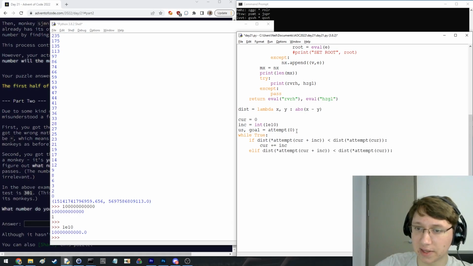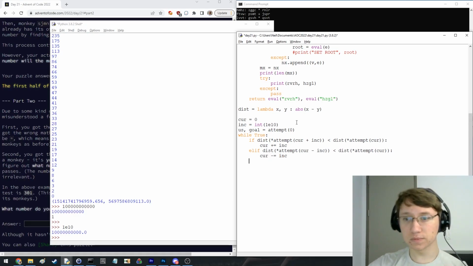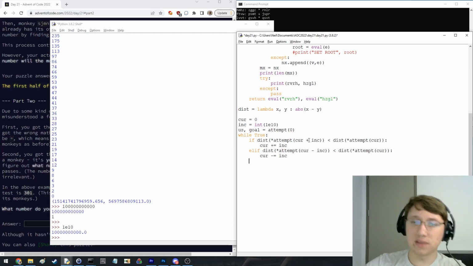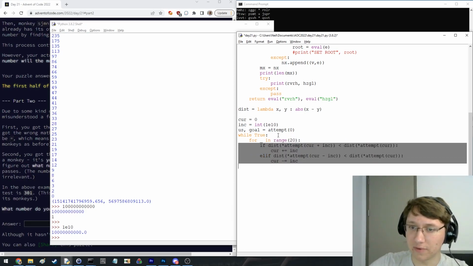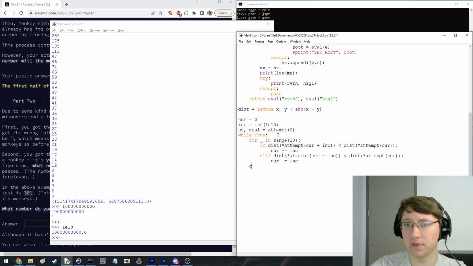Otherwise, if subtracting it is strictly better, then we subtract it. Yes, this is inefficient. No, I don't care. And at some point here, maybe like every 20, we'll just like half the increment. And we'll just print the cur. And we'll see if this works.